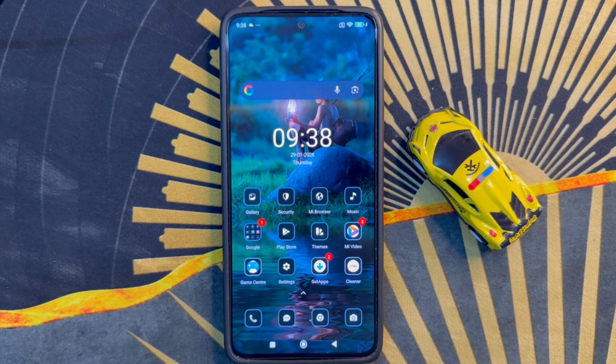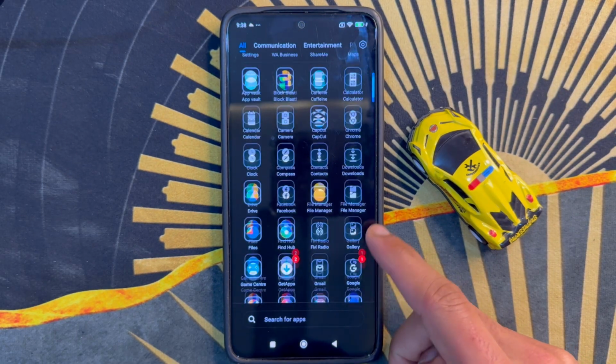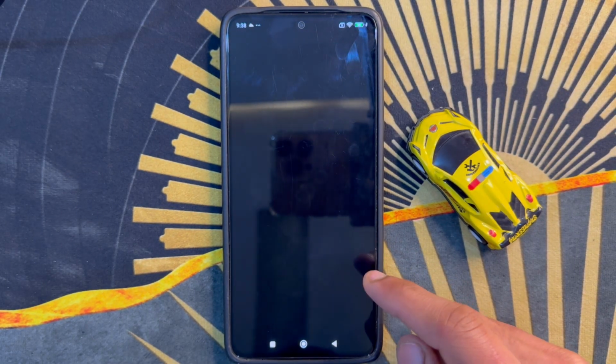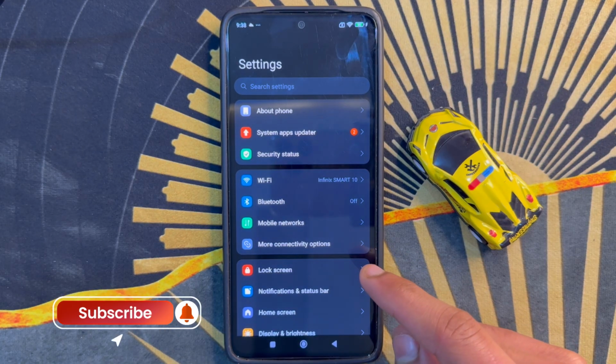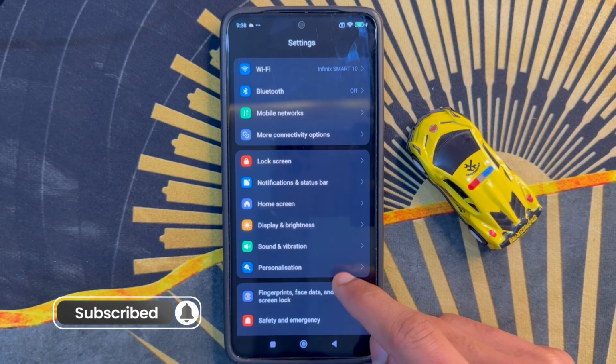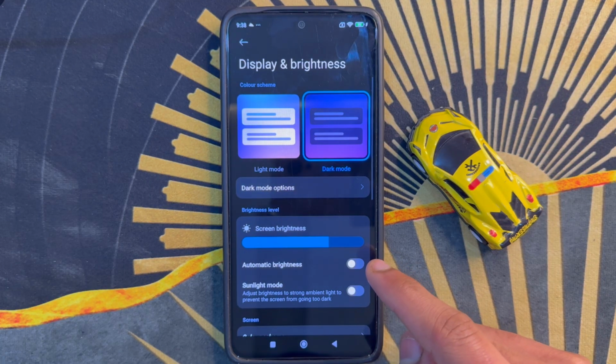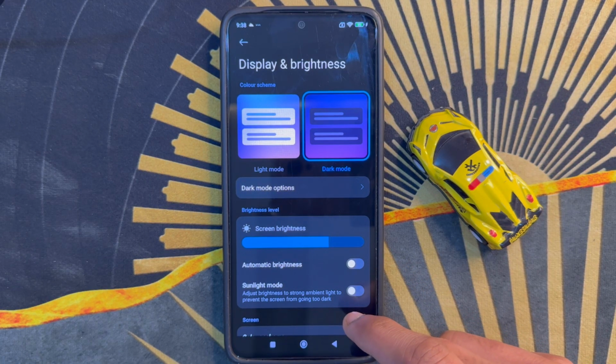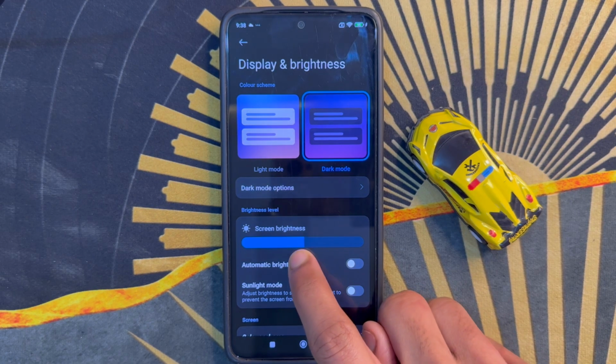Let's start the video. First of all, go to app library. Here click on settings app. Now in settings, scroll down and click on display and brightness. After clicking on display and brightness, if you want to fix this problem, decrease adaptive brightness.